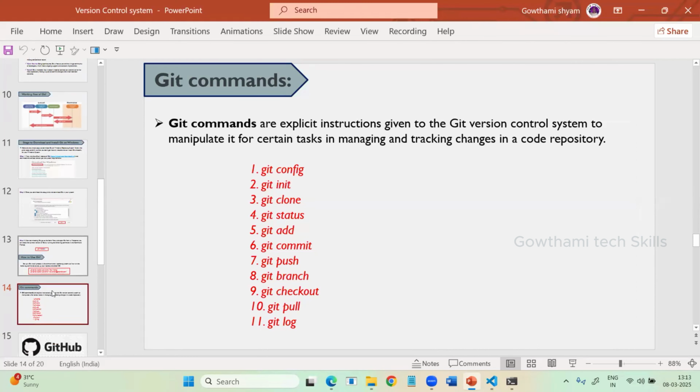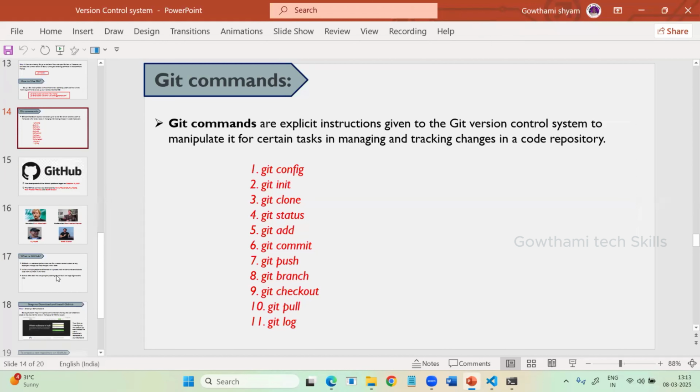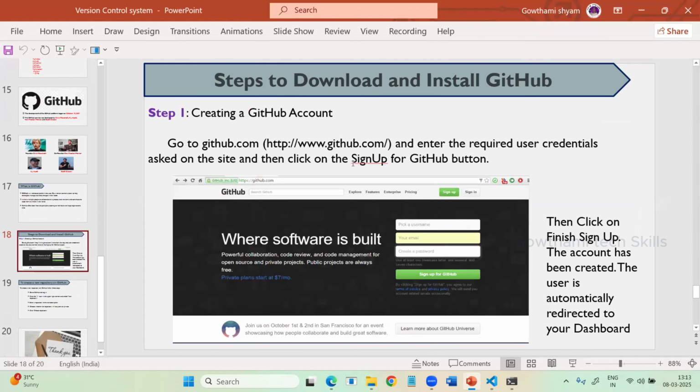Very simple. See here, to open GitHub, you just click on sign in. Okay, sign up. Just open the browser, search for github.com. It will open the same page that I have shown. There, instead of clicking sign in, you click on sign up. You provide details like username, email address, and password. Once you click on sign up for GitHub, it will automatically open the dashboard, what I can see here.